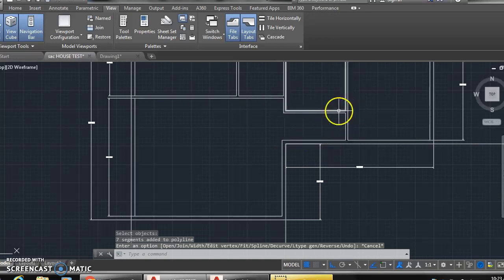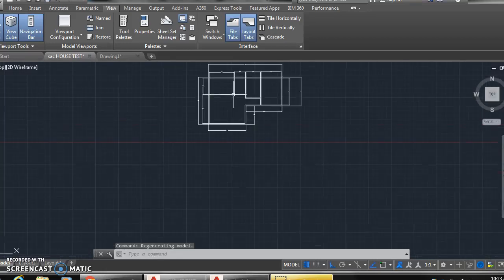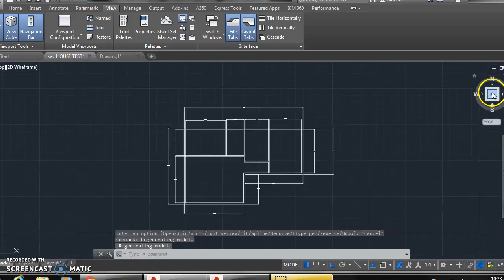So now we should have all the shapes for all the different rooms. Great. That's it for this lesson. By now you should have the dimensions, everything trimmed out, and you should have all the shapes edited.